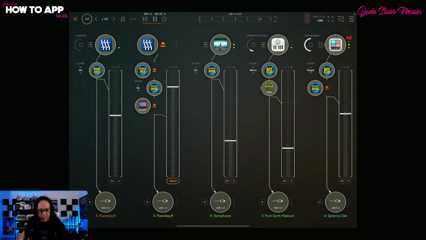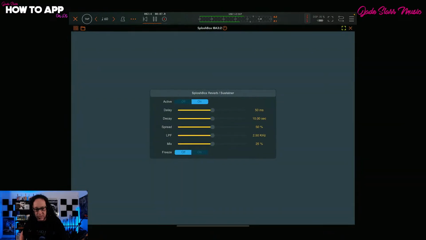So we are just on the initial patch, and you can hear what it's doing. It's giving it an underneath, like a layer. We can change the low pass filter and give it some air.